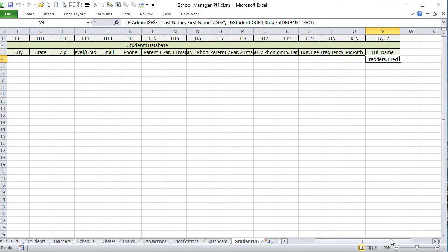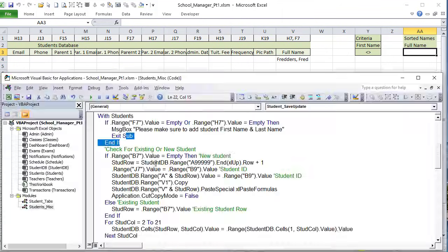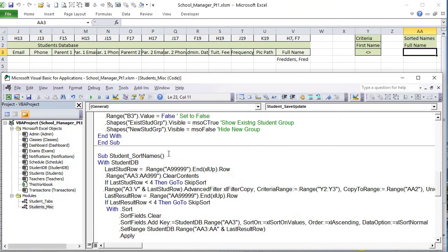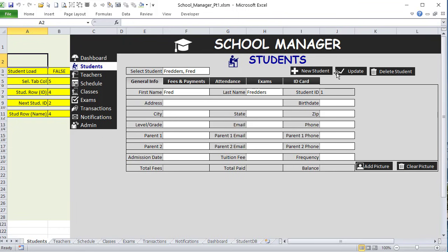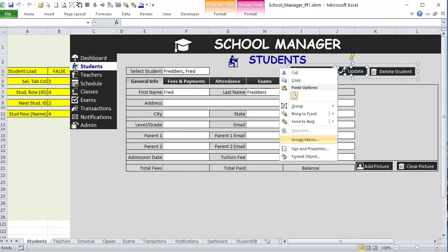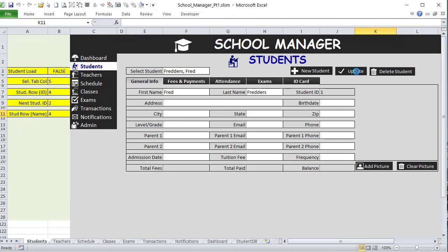Everything looks good, but the only thing left to do is I want to put that full name located in A and run that macro. So all we need to do, we already created this sort name. So all I need to do is take that macro and copy that macro here and place that in so that it runs automatically when we save or update a student. So students, then because update is going to be the same macro as save, all I need to do is hold down the control, right click that, assign the macro, student save and update. Click OK and click update.